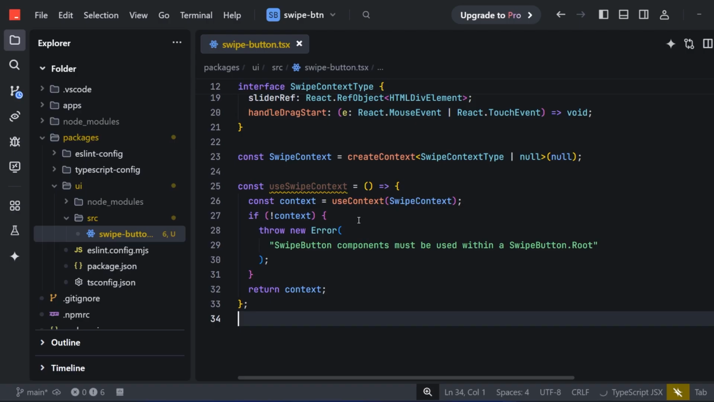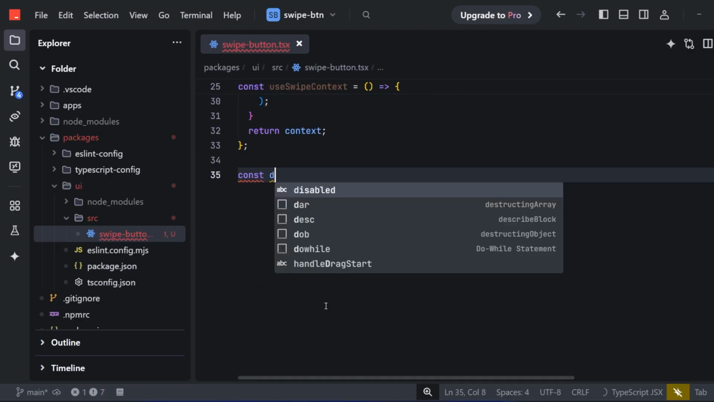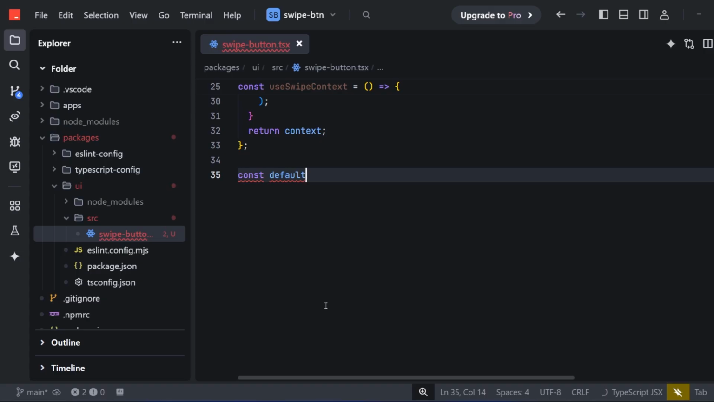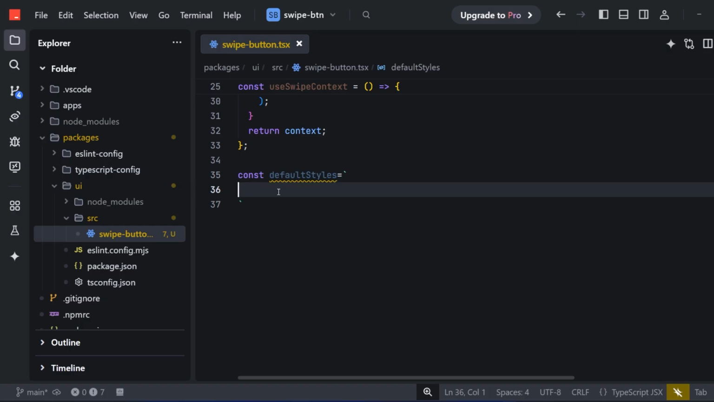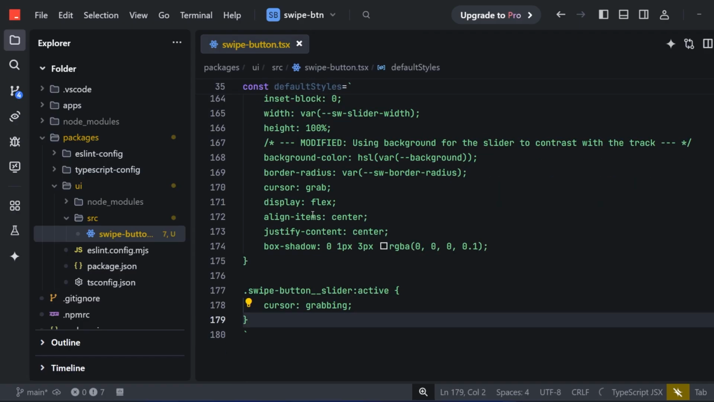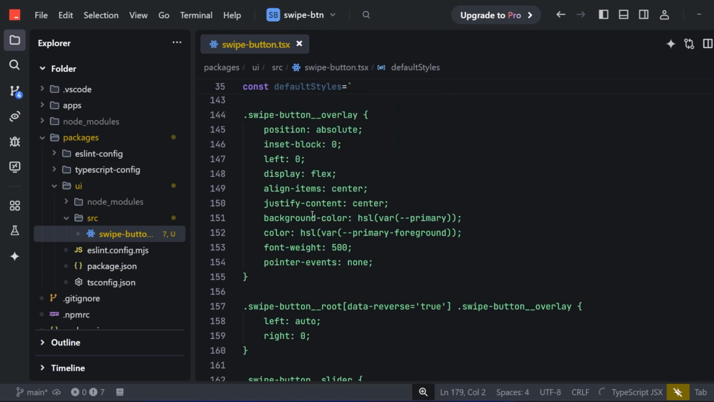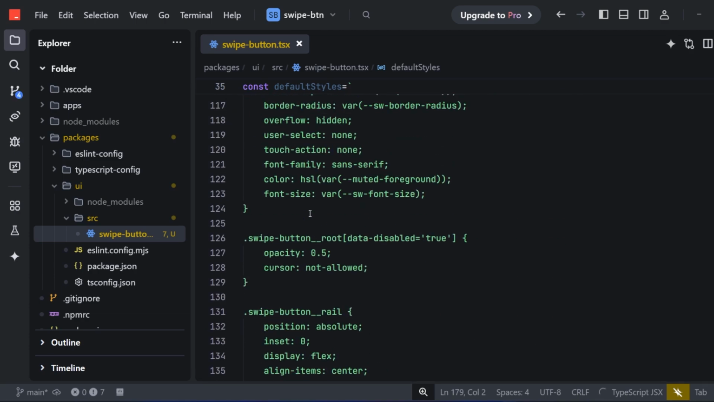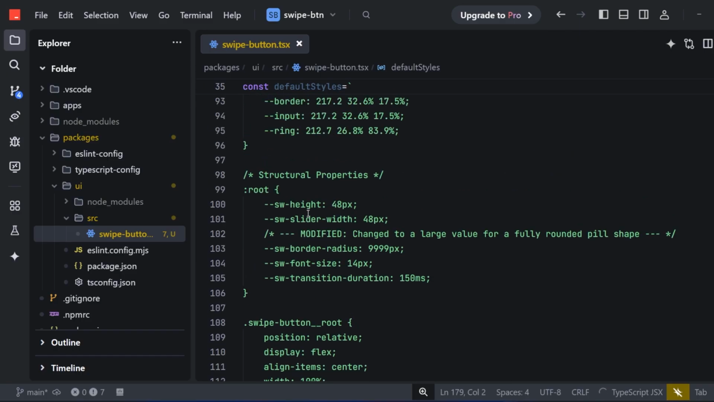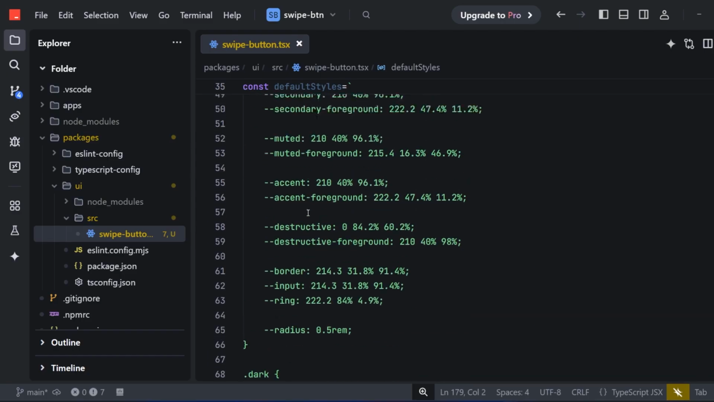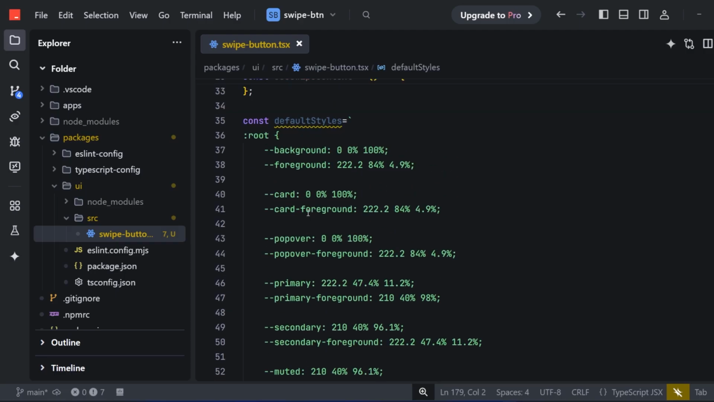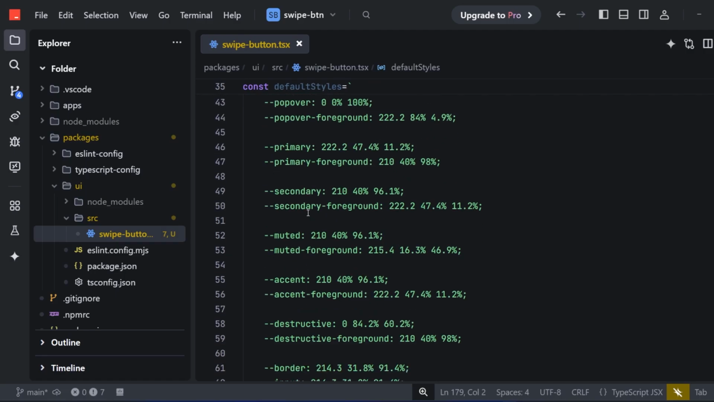Now we want this component to look great. Right out of the box, we will embed a style tag directly into our component. This means zero CSS files for the user to import. It just works. We will use CSS variables for everything, making it super easy to customize later. I will just paste in these styles. It's a full theme inspired by shadcn/ui with both light and dark modes powered by CSS variables. So, const defaultStyles, and paste all the CSS here.